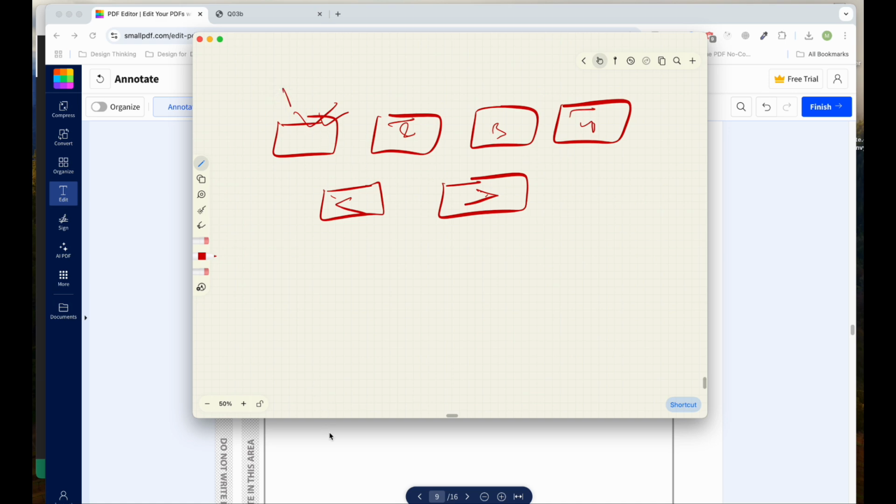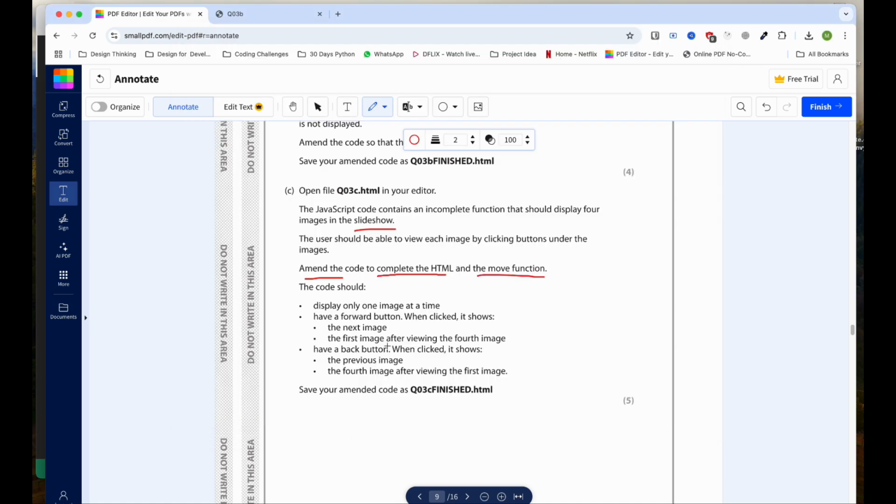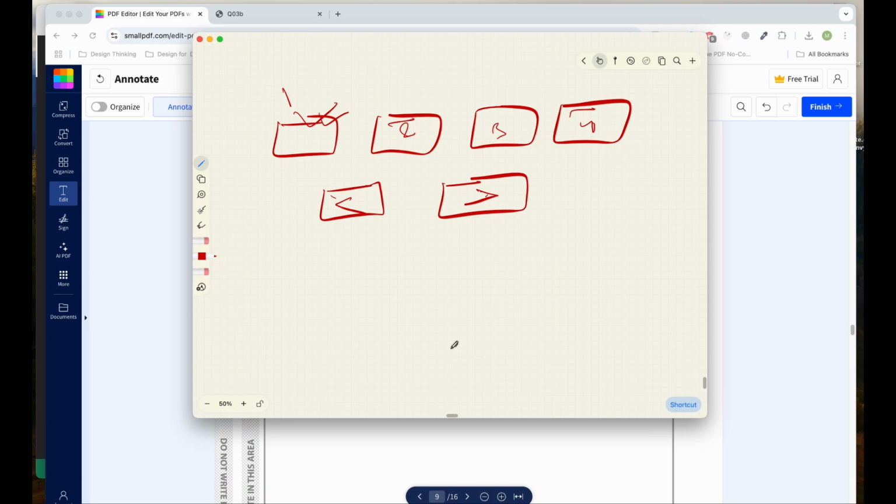That is what they're saying, the first image after viewing the fourth image, for the forward button. And when it comes to the back button, the fourth image after viewing the first image. Suppose it will come here, here, here, and then one. When I click back, it will show this one. So it will be rotating this way. This way we have to implement the code.